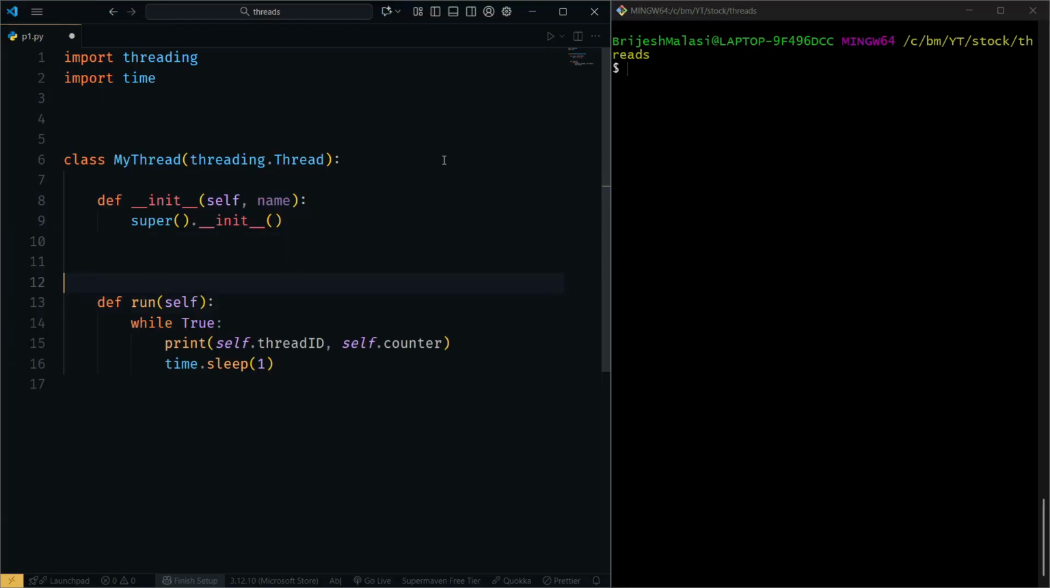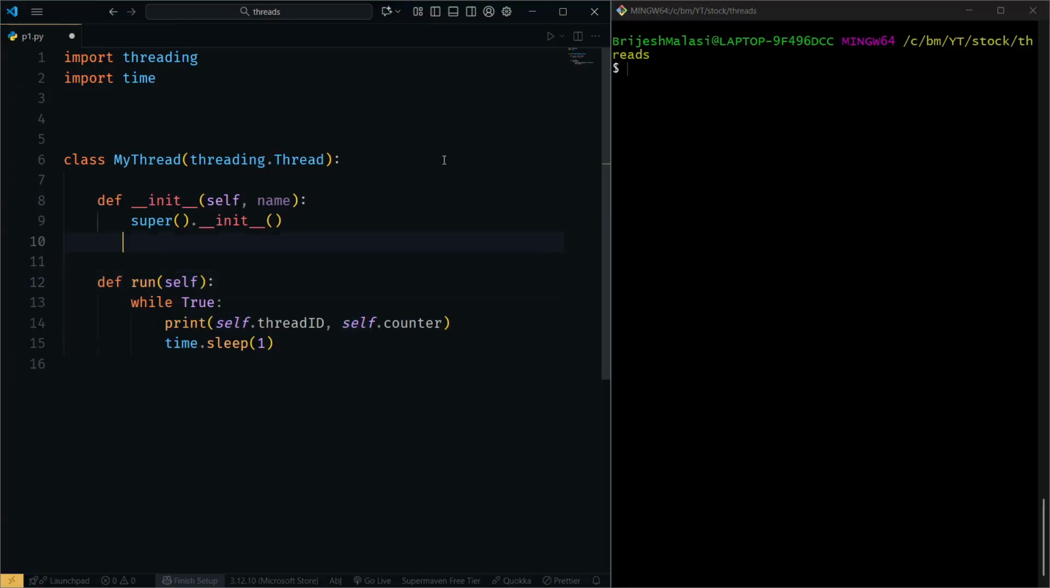Okay, and I can take this one, run. What is the meaning of run? When you inherit any class from the thread, in the thread class we have already defined a function called run. It means whenever we start a thread, this particular function is called automatically. This is important.